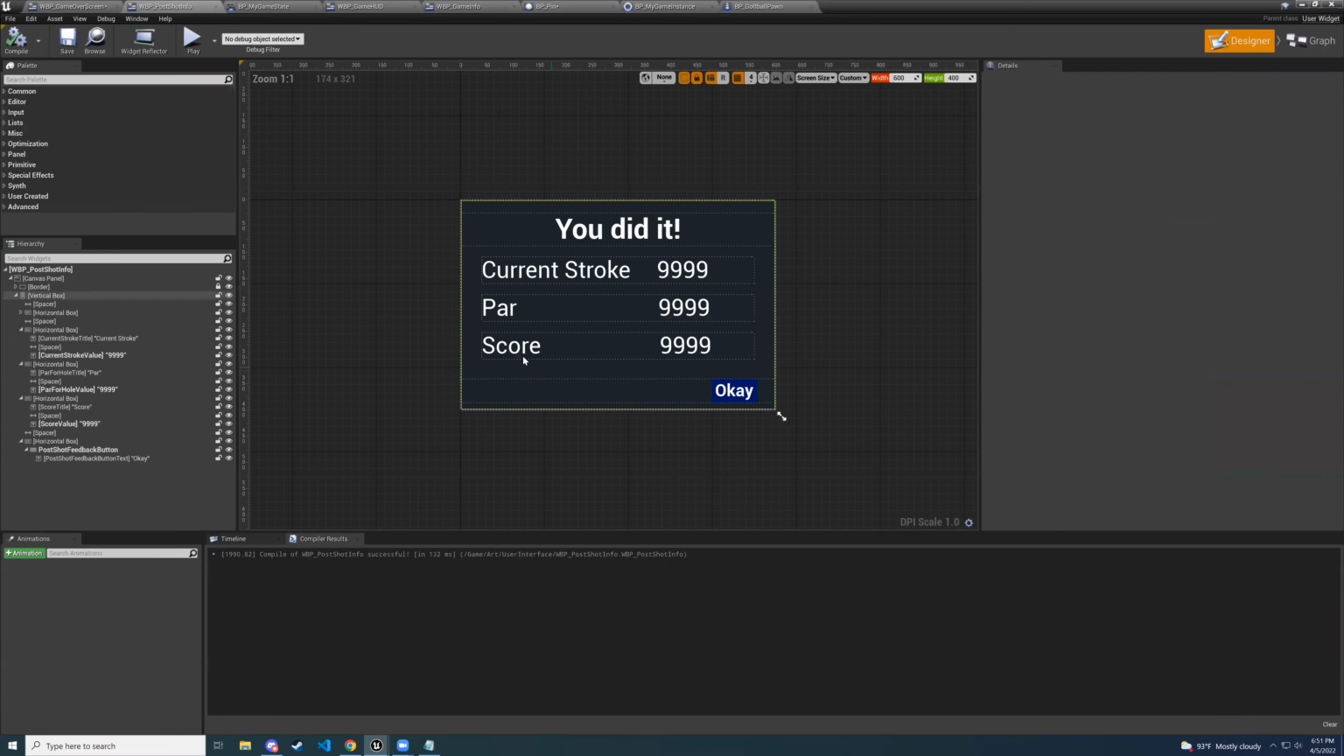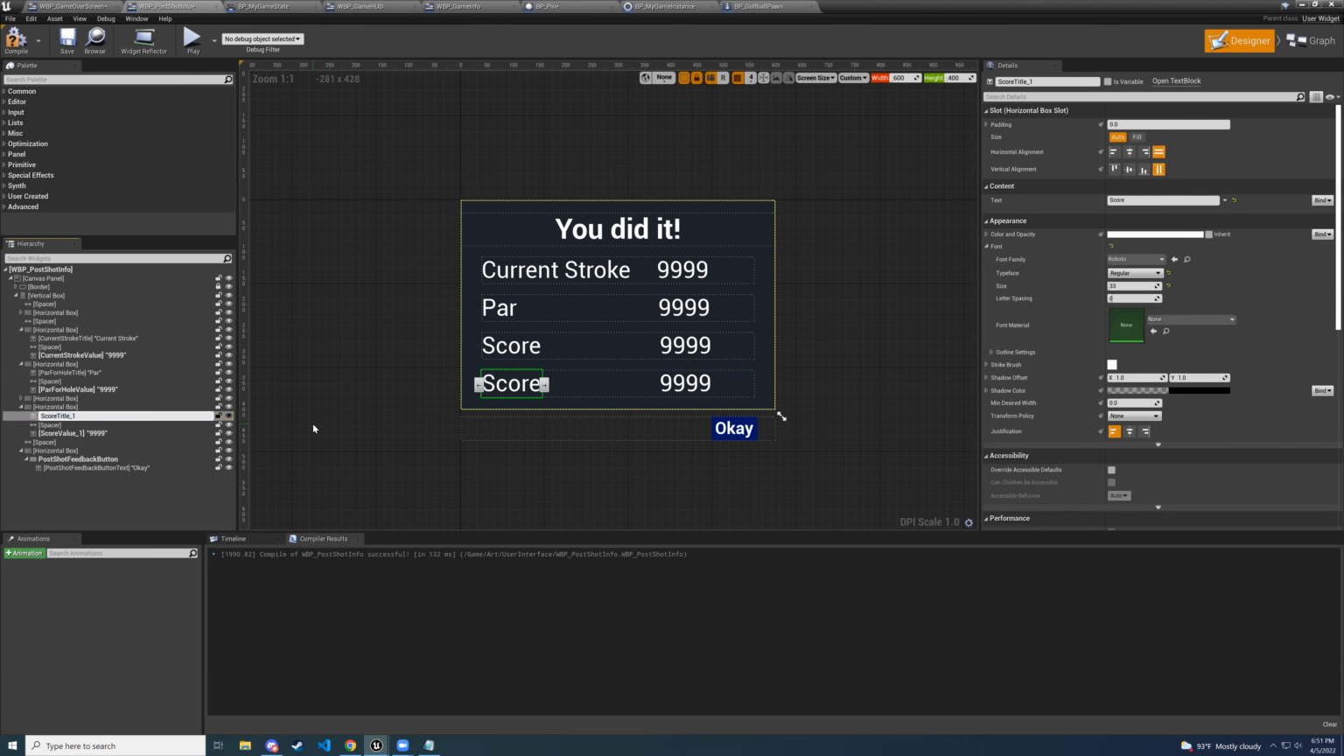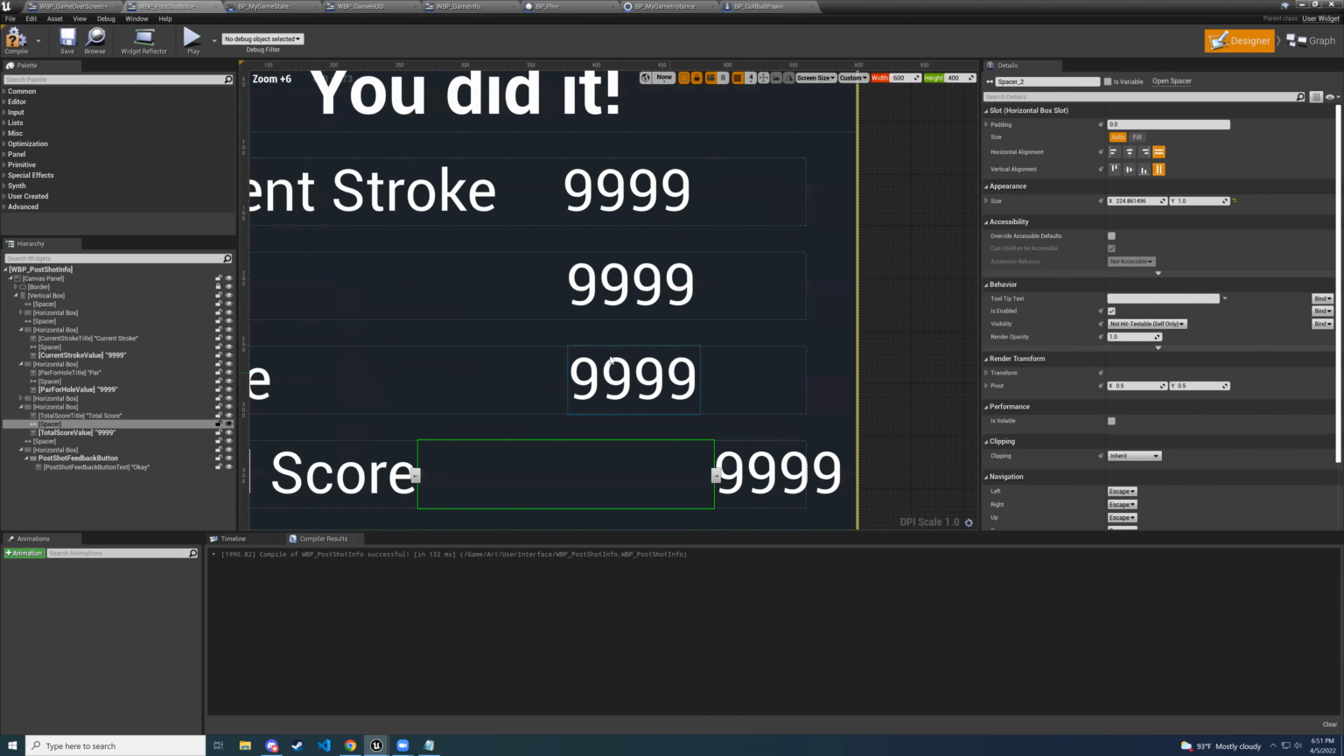We'll go back to the designer, and I'm going to grab the horizontal box for our score, this right here, and I'm going to duplicate that. So I'm going to right click it and say duplicate. And we will change it from score title to total score title, and score value to total score value. And then the text itself will be, we're going to do T-score. Actually, since we have current stroke, we'll do total score like that. And then I will change the spacing so that it's more in line. Bring that in alignment like that.